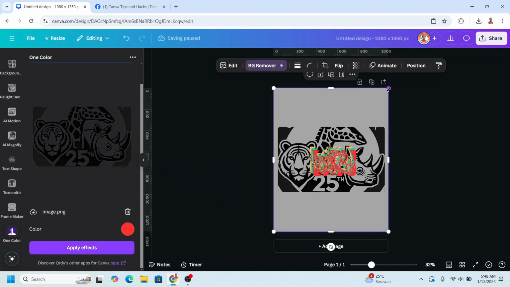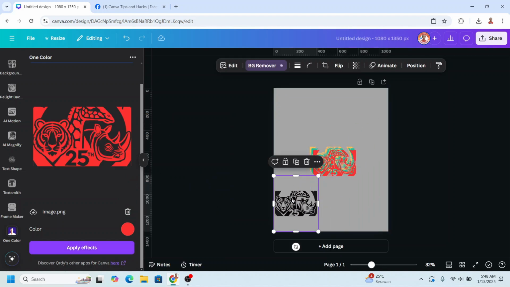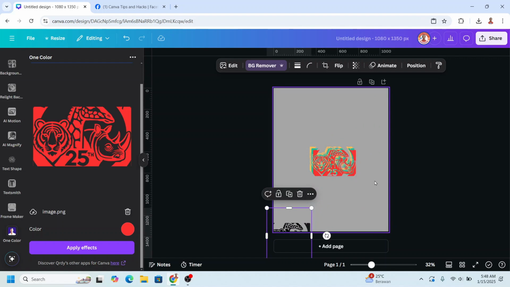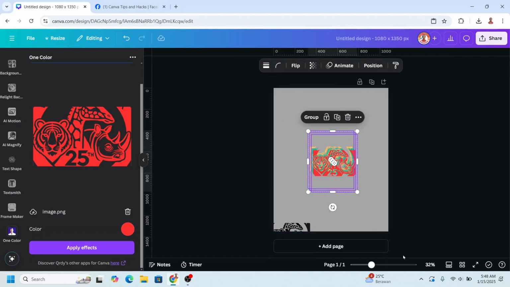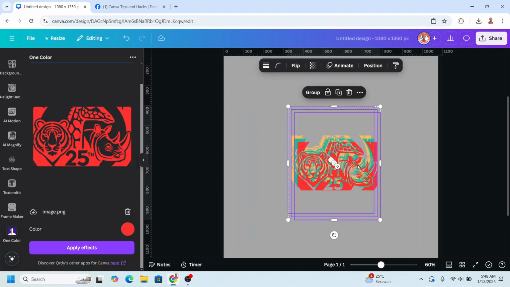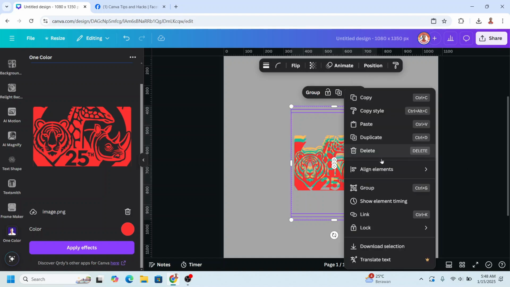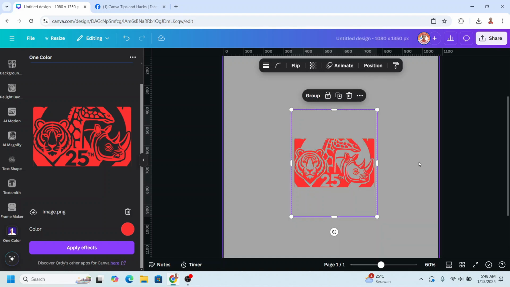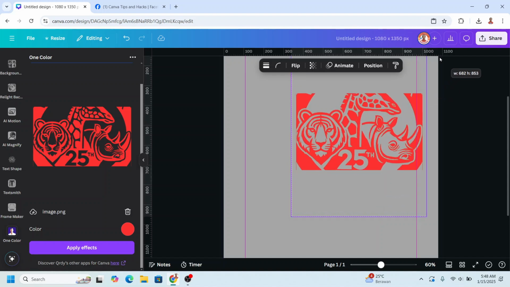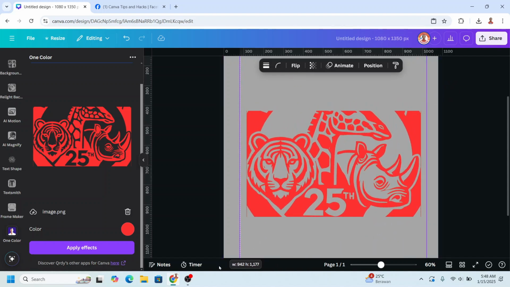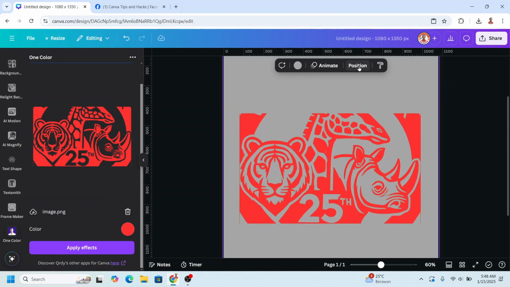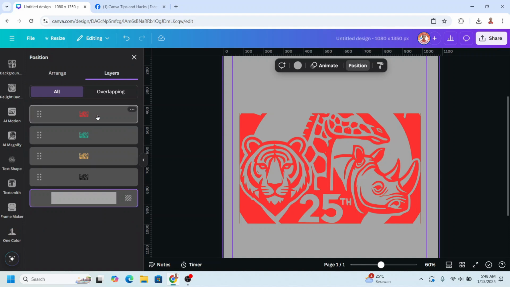Okay, I will reduce the size of this original image and put it here. And then select these 3 layers of color. Right click, align element, center, right click, align element, middle. Okay, and then I will increase the size. All right, select position. So now I will start working on the rhino.